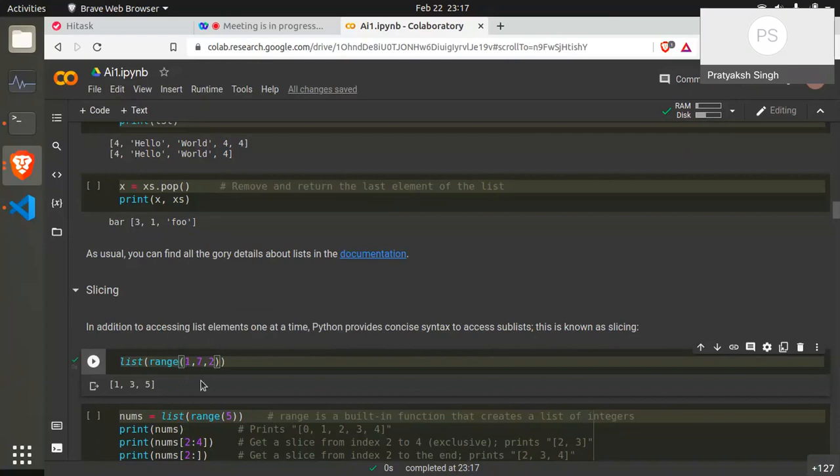It takes 1, skips one element, then does 1 plus 2, then the answer plus 2, and it keeps on going like that. So this is the step. You put 15 here and you will get a lot more. This was the range function in Python.